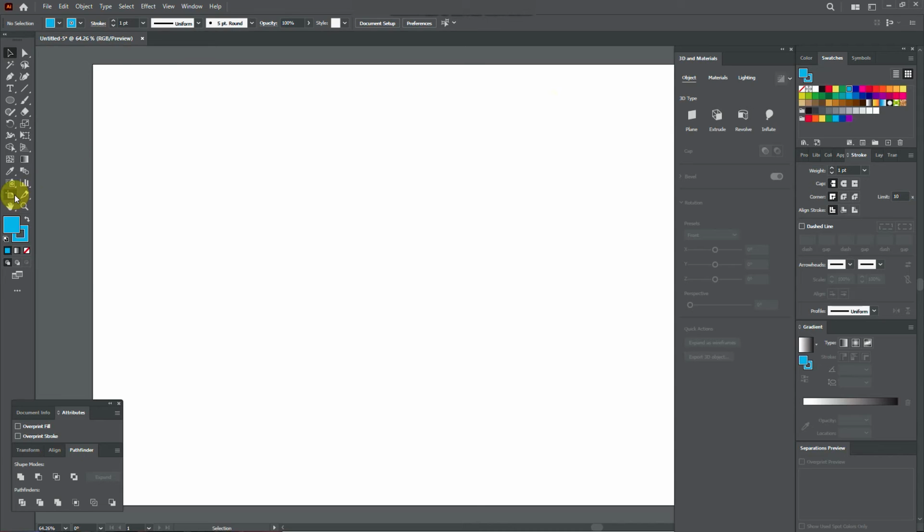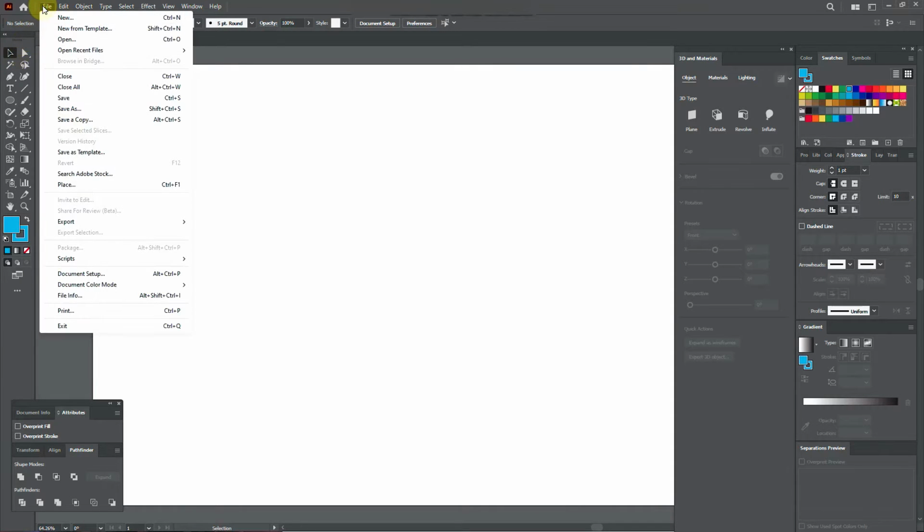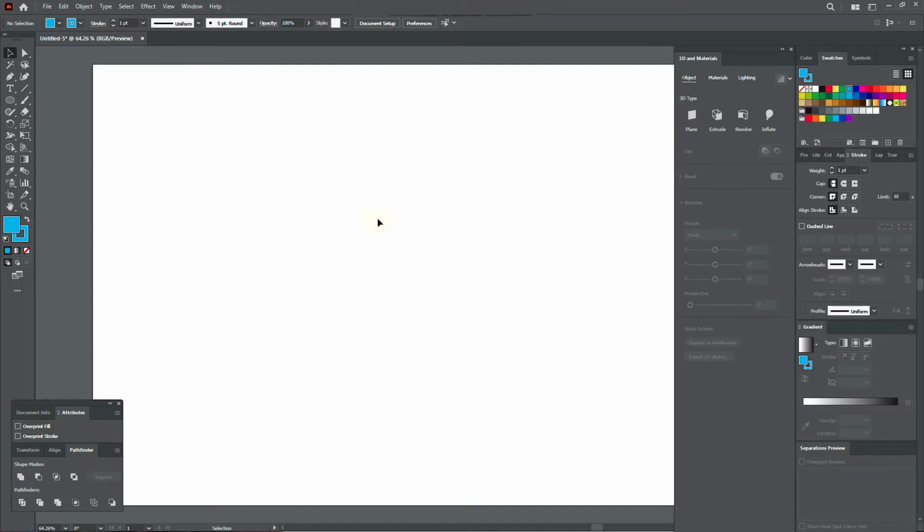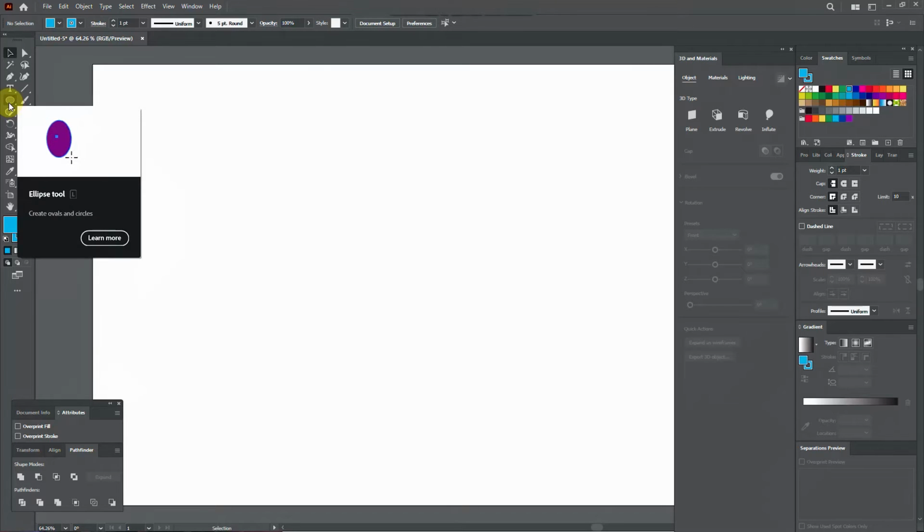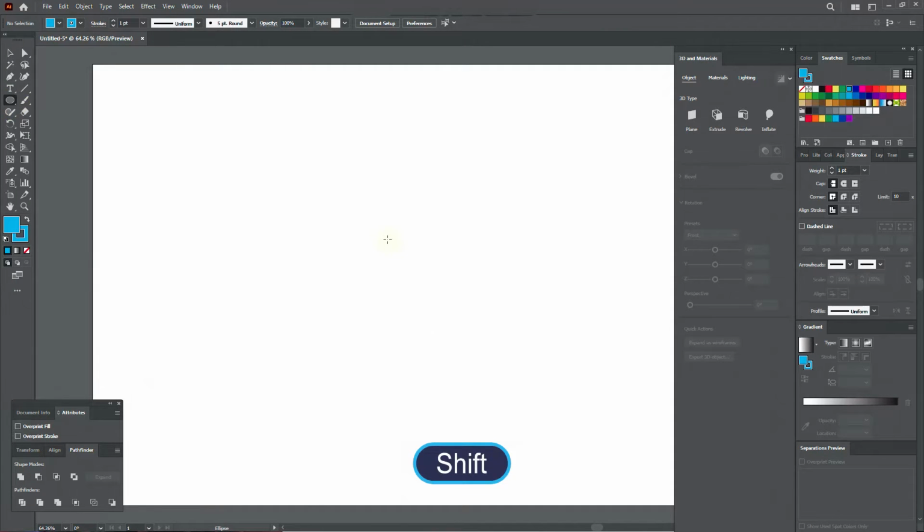My artboard width size is 1920 pixels and height 1080 pixels. Document color mode RGB color. First grab ellipse tool and pressing shift key draw a circle like this.